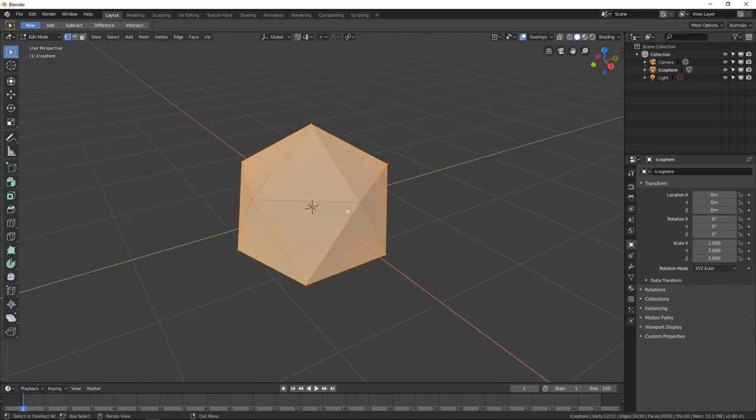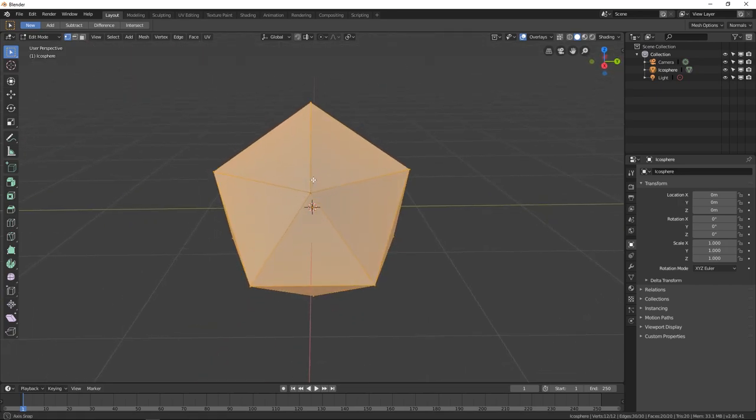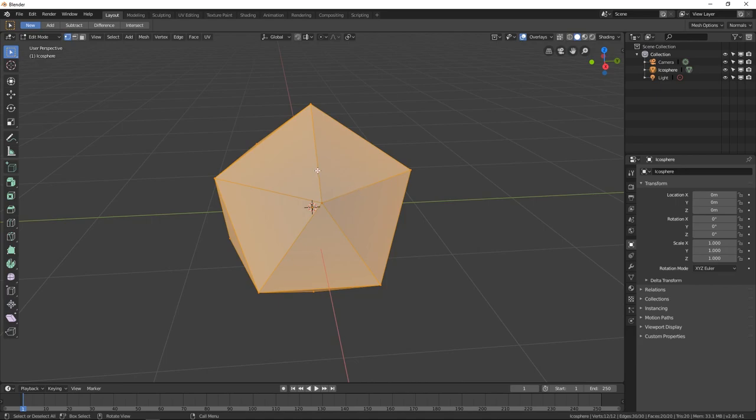So let's do this. Let's go into edit mode. And if we bevel this, this is going to create a bevel that goes from here, here, here, here. So it's going to create a five-sided shape. Yeah, I had to count. One, two, three, four, five. Five-sided shape on that. So let's go ahead and click on bevel.